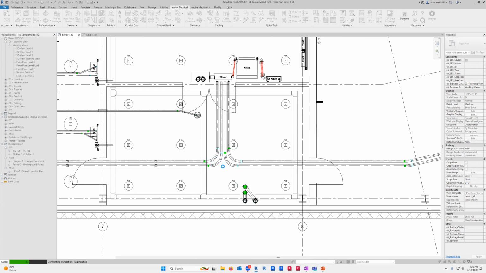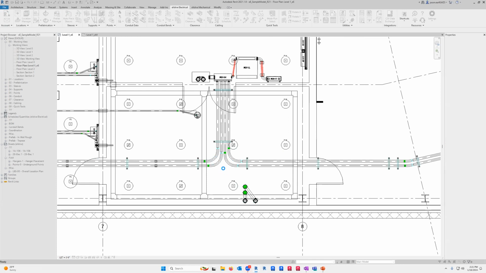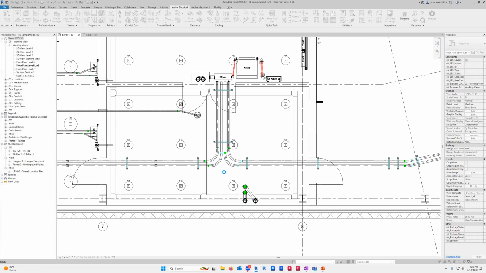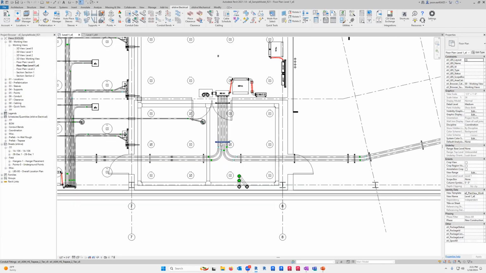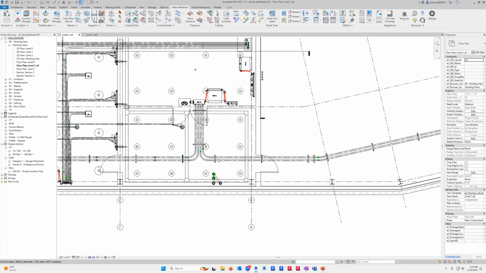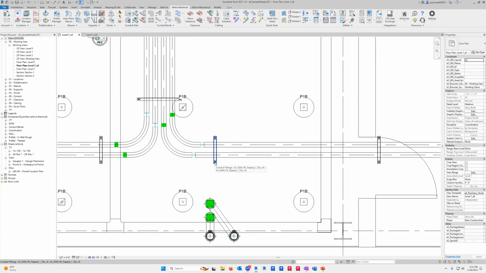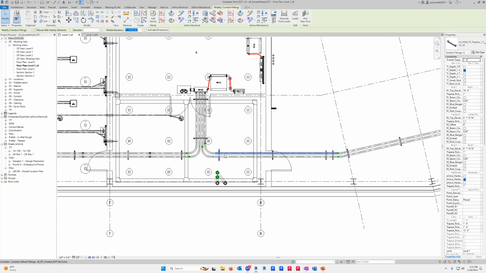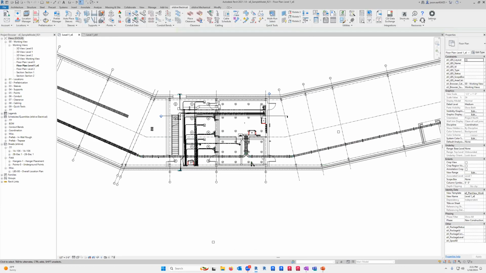One piece of advice I'll give, if you're working in very large models with a lot of linked models, it can be worth not unlinking, but unloading those linked models while you're doing your hanger placement, except obviously your structure, right? All right, so we've got those placed now in here.